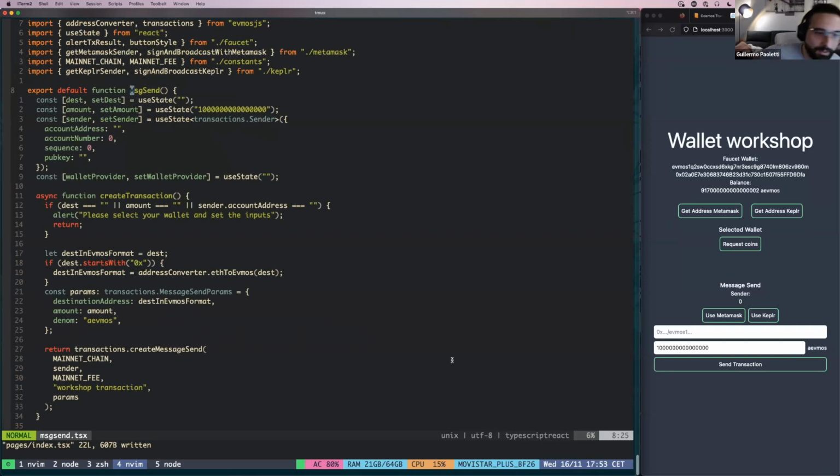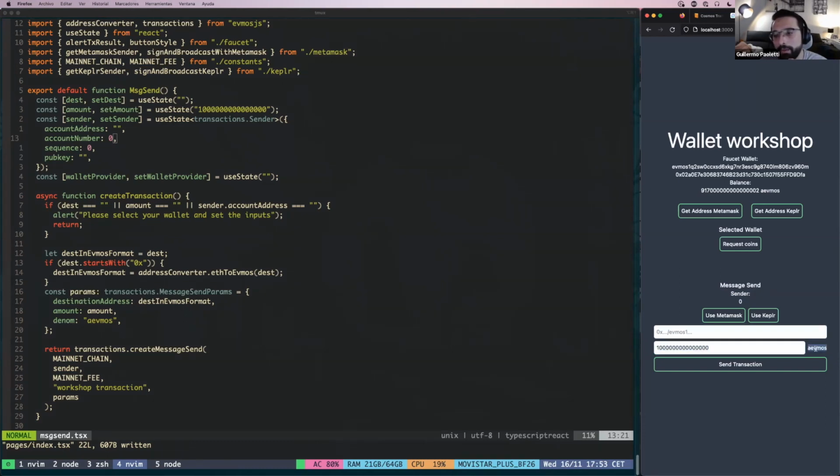Okay, so this is the part that you need to create for each of the transactions that you want to support for Evmos. In this example, we are going to use the message send. So we need to get the sender. We need to set the params that we want to send. For this case, it's the destination wallet, the amount that we want to send, and the denomination is hard-coded because we are going to use Evmos for everything, at least for this example.